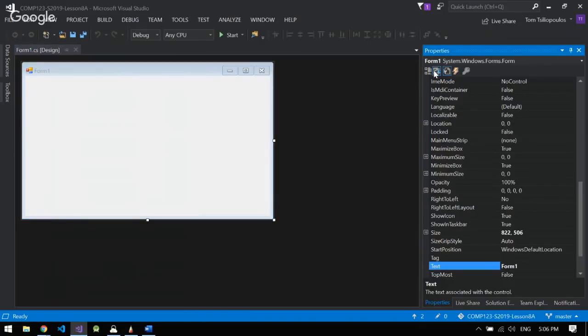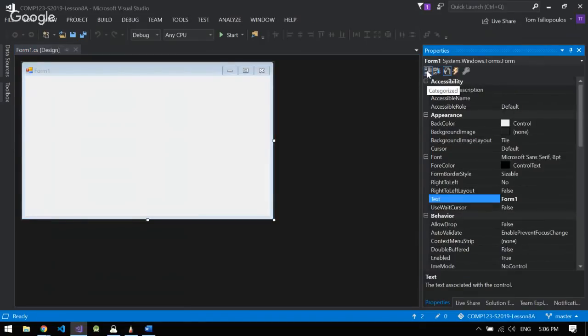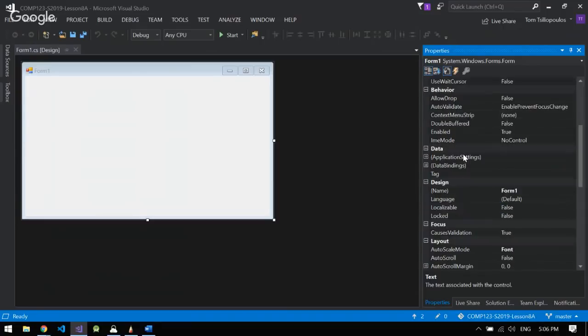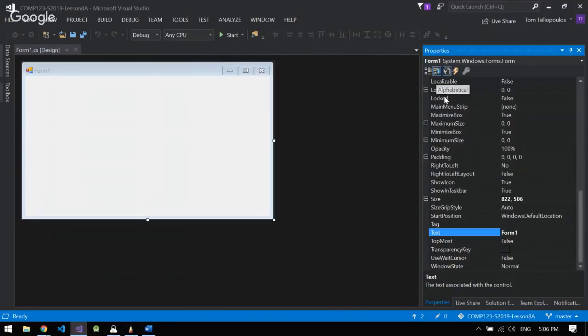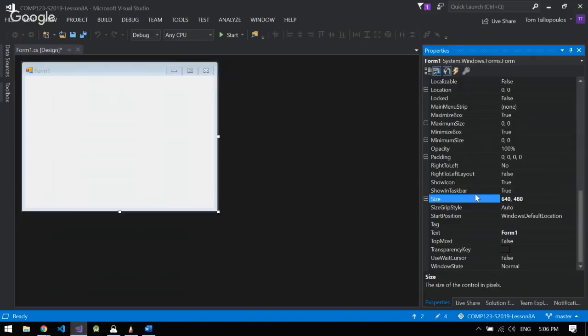Notice that there's a couple of buttons. One of them is categories, okay? If you change it to categories, you can scroll down and it's organized by categories. I like it by alphabetical order because it's easier for me, okay? That's properties. So that's how you do the changes. If I was going to change the size, notice the size of my window is 822 by 506. I could go in here like this, or I could just type in here, 640 by 480. That's the first thing I want to change, okay?